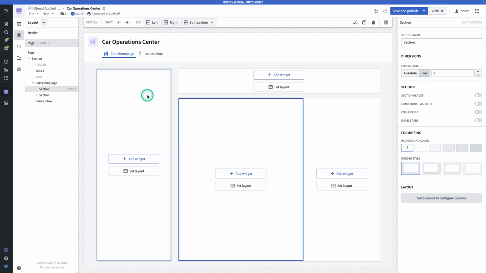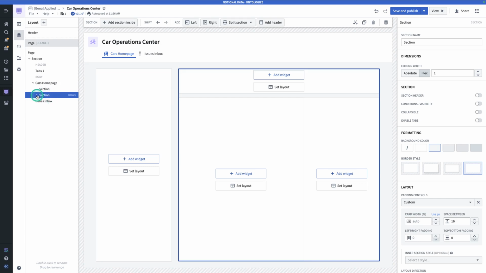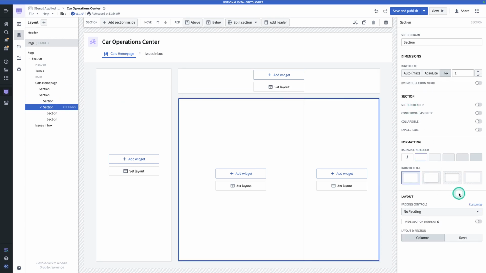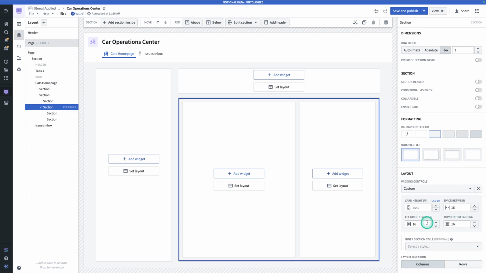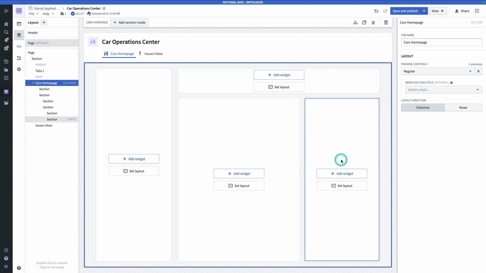And so again, we're going to hit this parent section. Going to add custom padding controls. Space between, we'll leave it at 16. Left, right, we'll zero it out. Top, bottom, we will zero it out as well. And then for the border style, we'll make it borderless. And now we have a rough skeleton for our application.